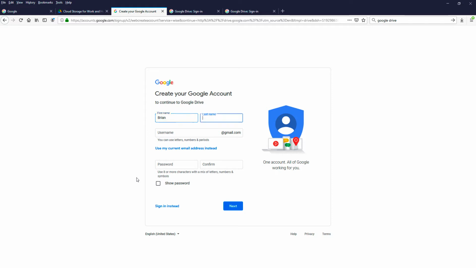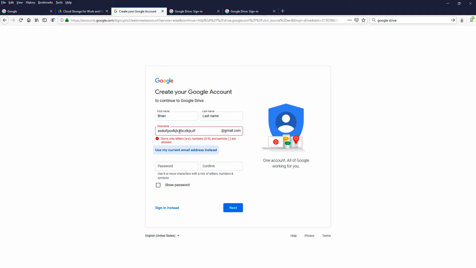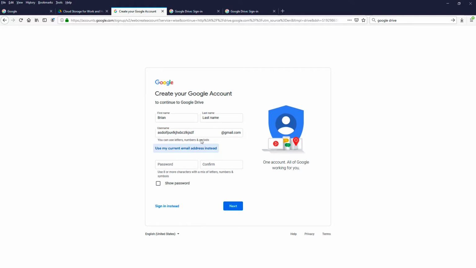Give yourself a first name and a last name. Pick your username, which is also your Gmail email address, and then make a password. So you'll want to actually document your password instead of my typing gibberish. So you can hit show password, and it would show you the password as you type it, so you can make sure to get it right twice.